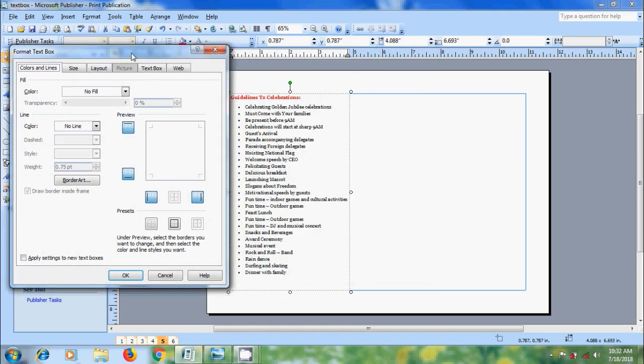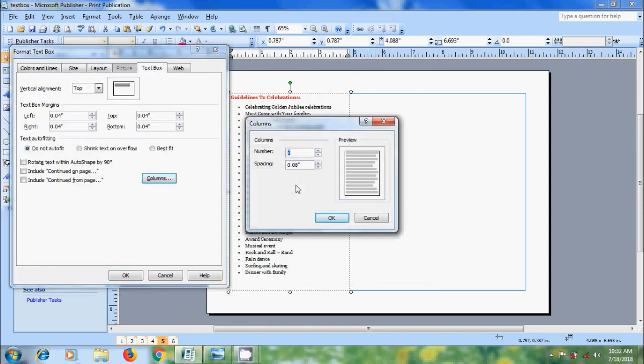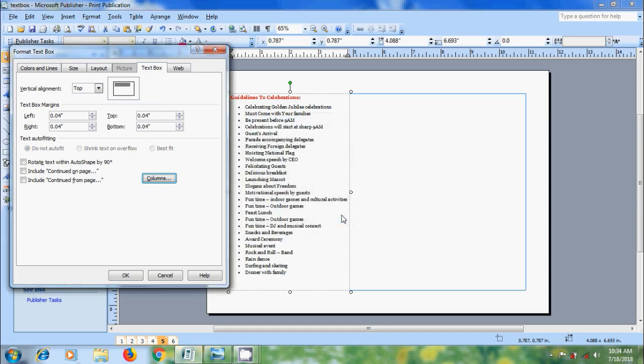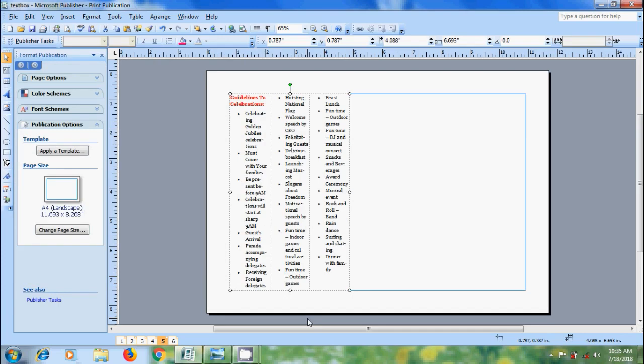Here, please come to Text Box tab, click on Columns and enter the number of columns and spacing we require, and I will keep default spacing, and click on OK. Again, in Format Text Box, click on OK, and we got the columns automatically created by the computer. Here, please widen the text box.